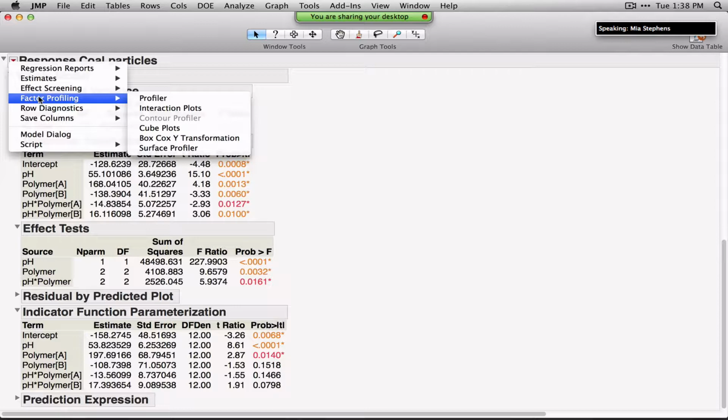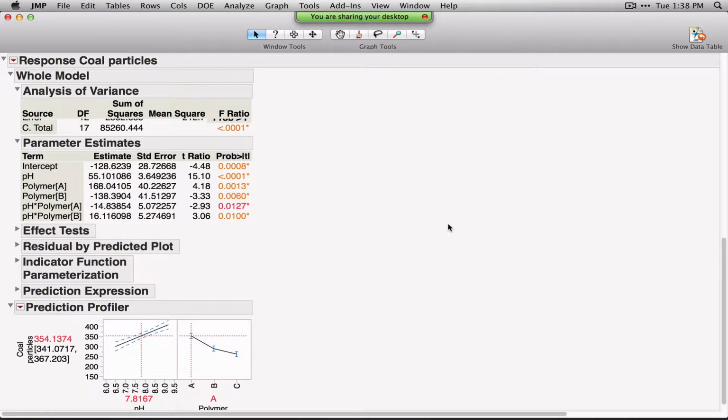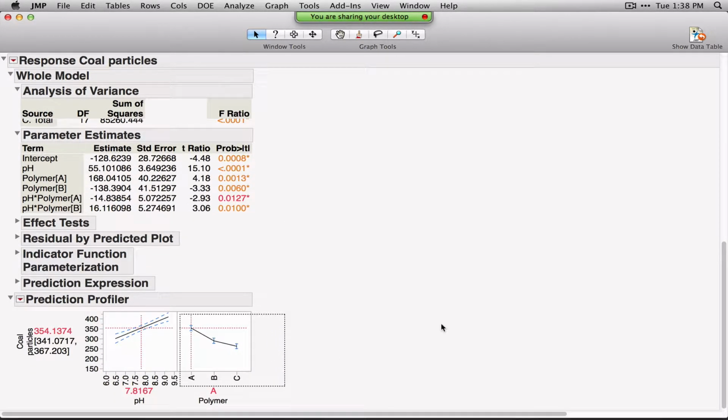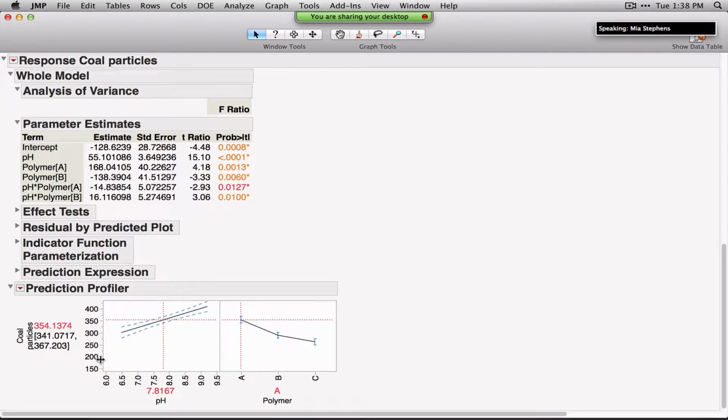One of the most powerful tools here is called the profiler. So there are a lot of graphical tools for exploring a model, and the profiler allows us to interact with this model that we've just built. What the profiler does is it takes our model and allows us to visualize what happens to the response, and the response is here in red on the side, as we change the value of a particular x. It also allows us to visualize interactions. So if I change from polymer A to polymer B to polymer C, notice that we're observing a change in coal particles, and this is the predicted average and the confidence interval, but I'm also seeing a change in the slope for pH. This is a really nice way of visualizing an interaction.